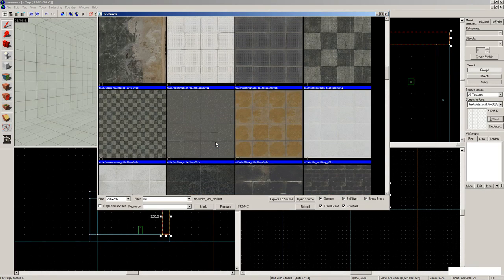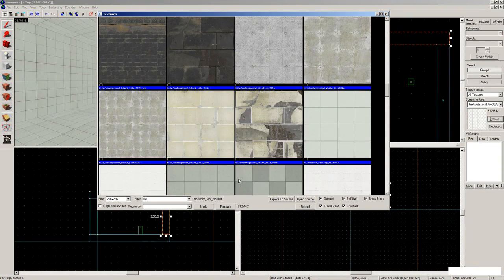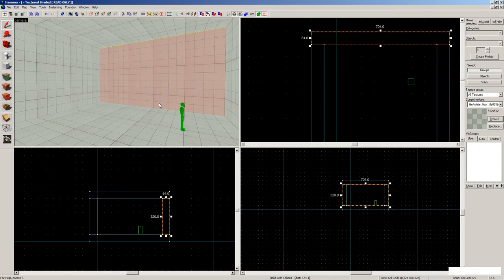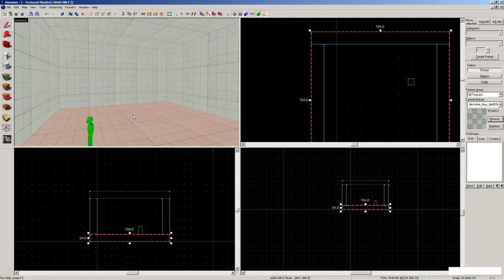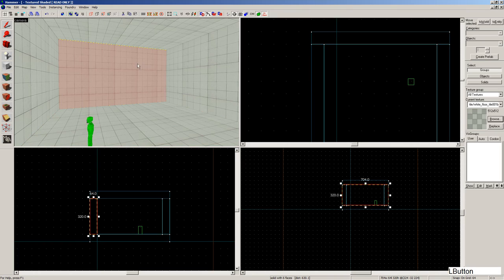So let's just say we want to change it to a checkerboard. We select the texture, and click on the apply current texture tool. And there we go.